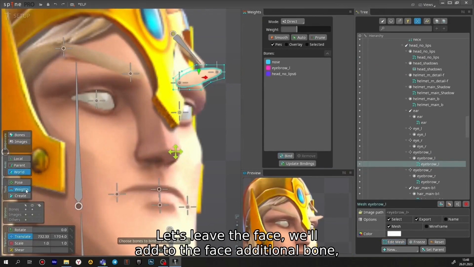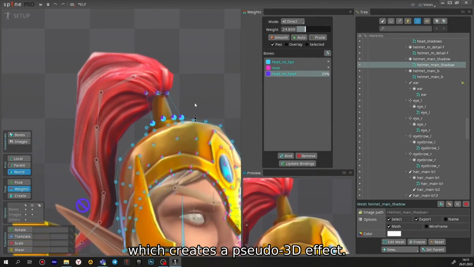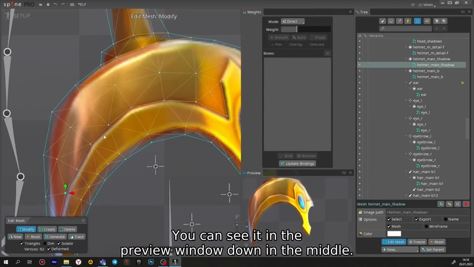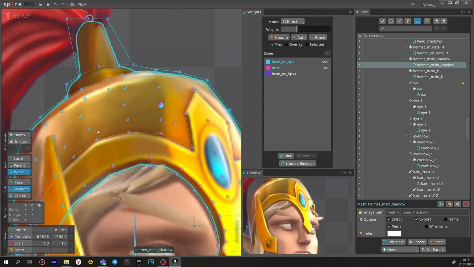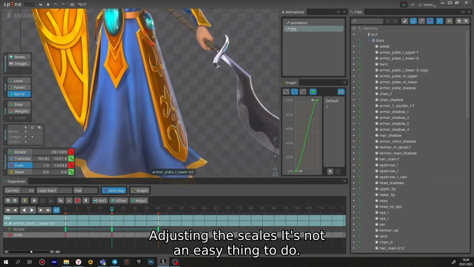Let's leave the face. We'll add an additional bone to the face, which creates a pseudo 3D effect. You can see it in the preview window down in the middle. Adjusting the weights is not an easy thing to do.